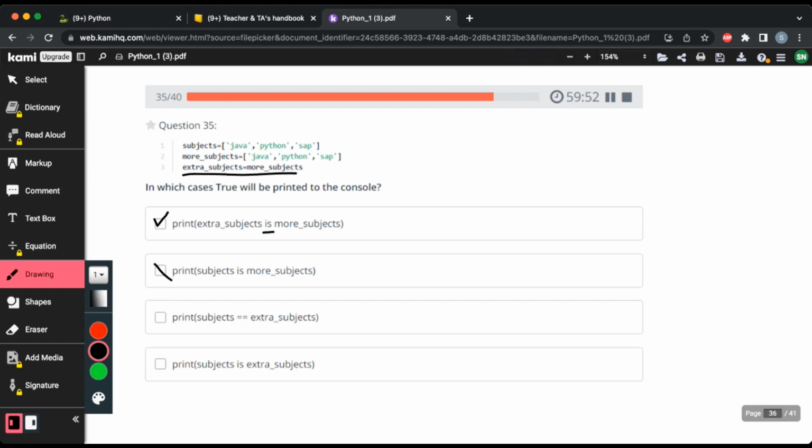So this one is not true. The next one, you can see subjects equals extra subjects. This one, extra subjects and subjects, you can see that this will also be true because they contain the same values. So subjects has Java, Python, SAP, and extra subjects contains the same value, same list as more subjects, which has Java, Python, and SAP, which are the same. So then C is also true.